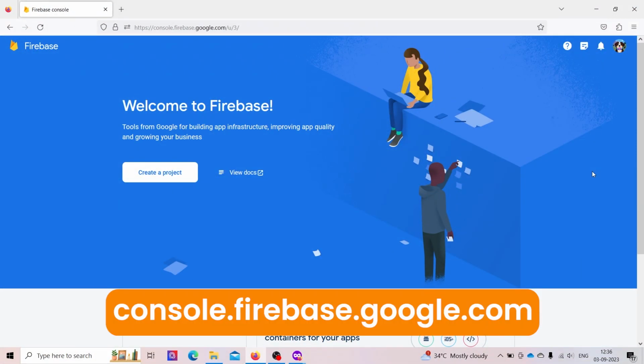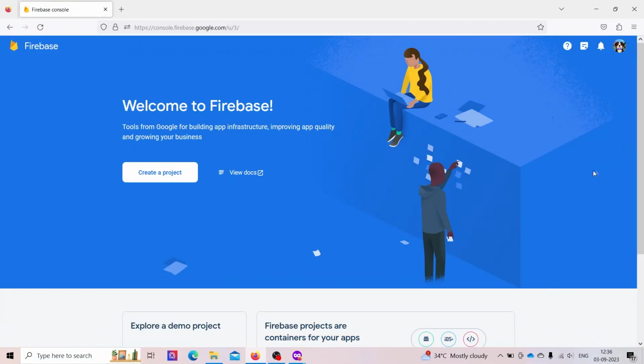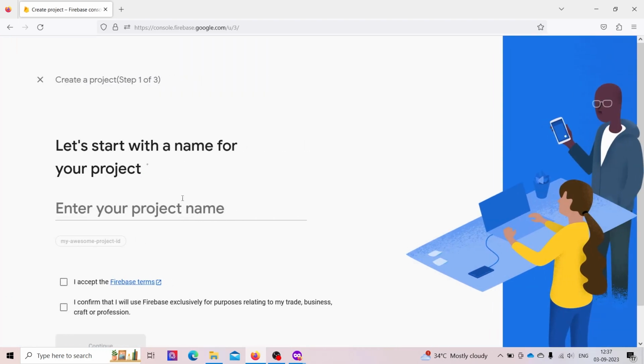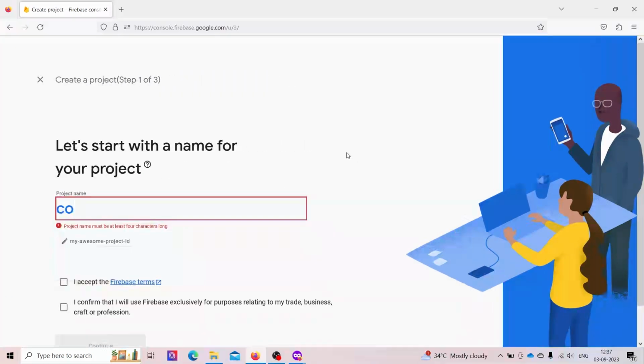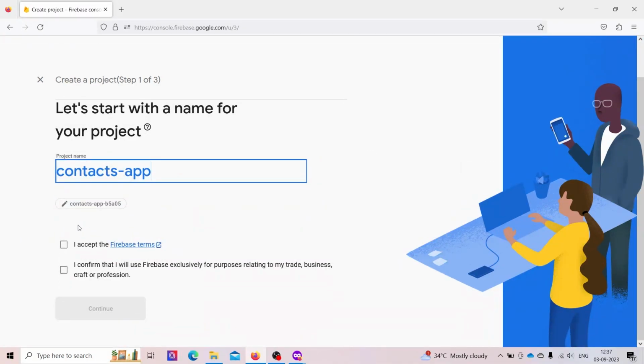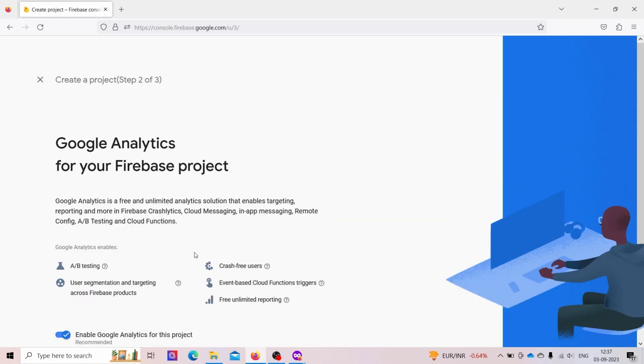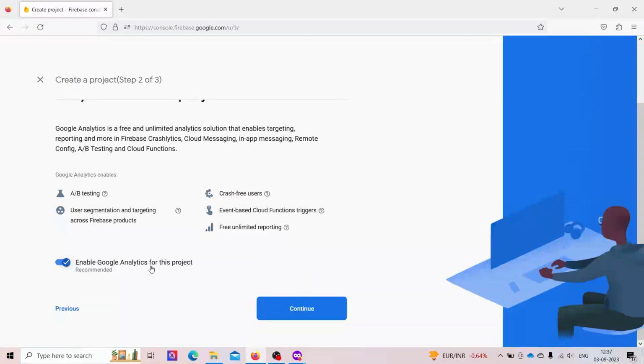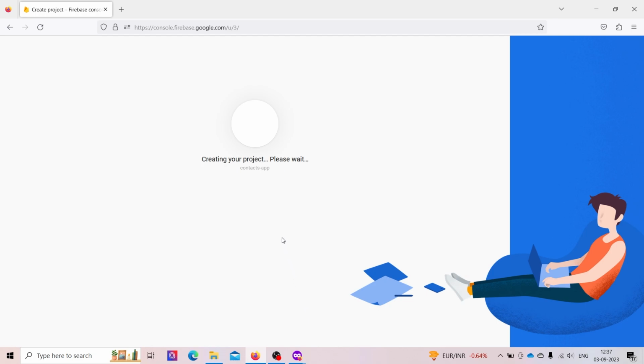First, we are going to visit console.firebase.google.com, and from there we are going to create our new project. The name of our project will be Contacts App, accept Firebase terms. Click on Continue. For now, we don't need Google Analytics. For that reason, let us disable it. Create new project. It will take some time to create our project.